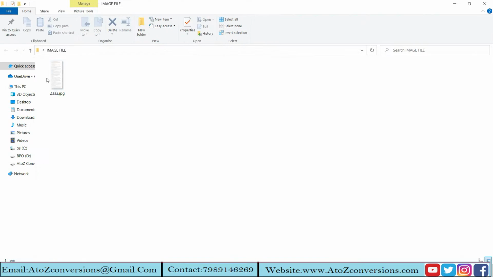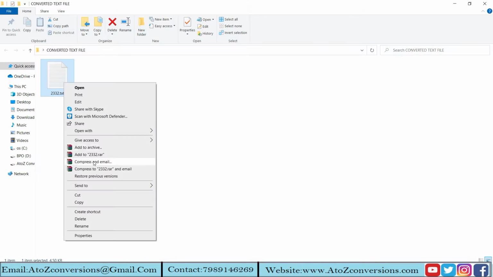These are the company image files. A to Z Auto Data Transfer converts all types of images into text.